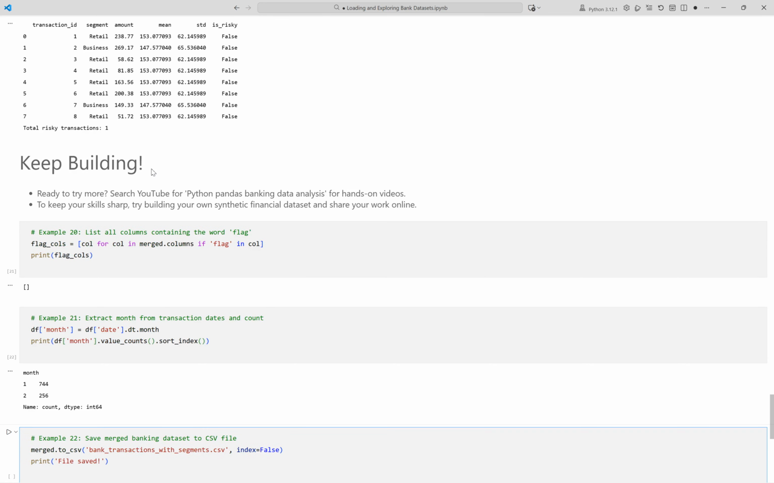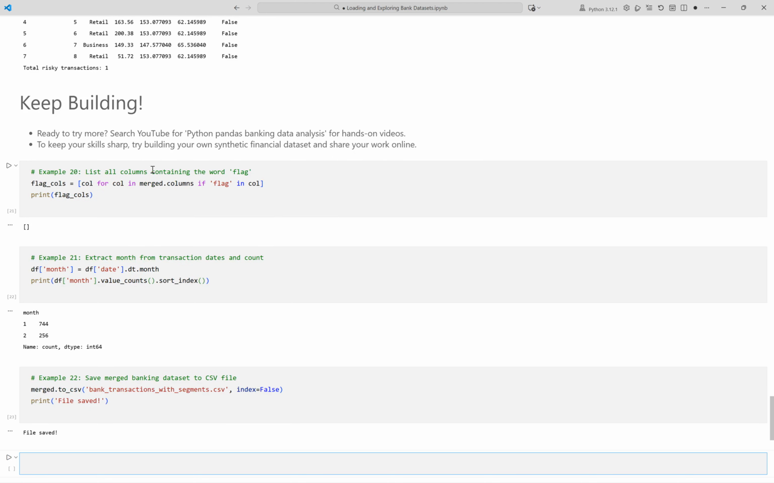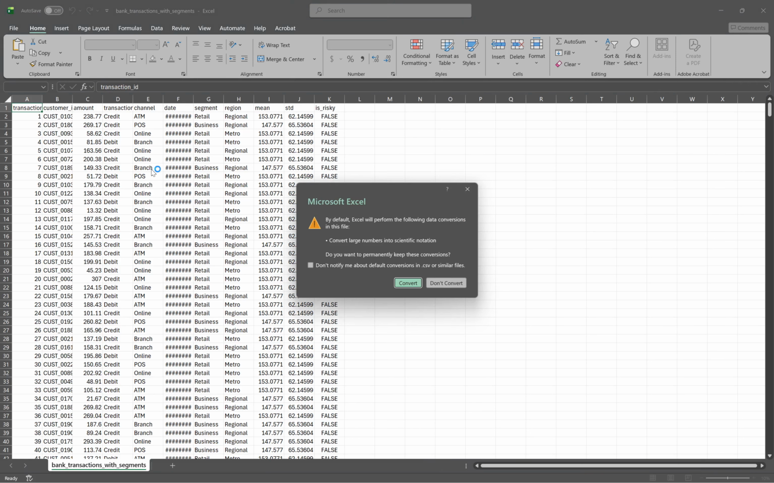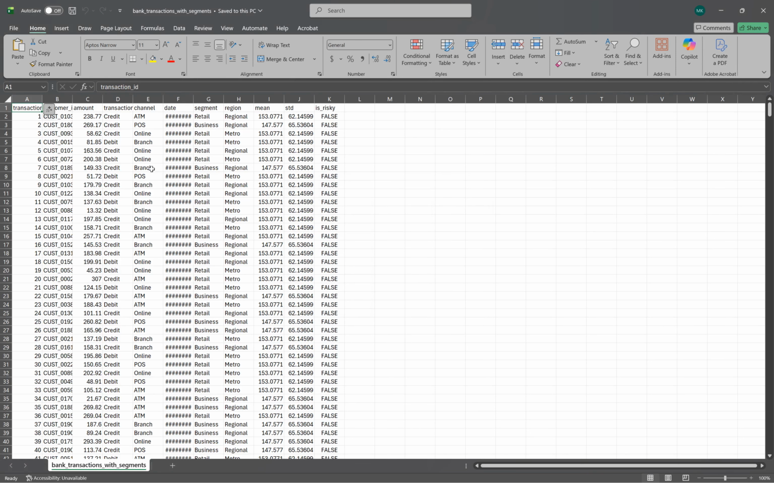Running the cell now. Here, the code saves the merged banking dataset, including transaction details and customer segments, to a CSV file for future use or sharing. Notice that index equals false keeps the file clean by excluding row numbers, making it easier to work with in other tools. This step is key in practical data analysis, as it preserves your work and supports seamless collaboration or continued exploration. Now opening the exported CSV so you can examine the combined dataset outside of Python. Now you can open this CSV file in Excel or another tool for additional review.